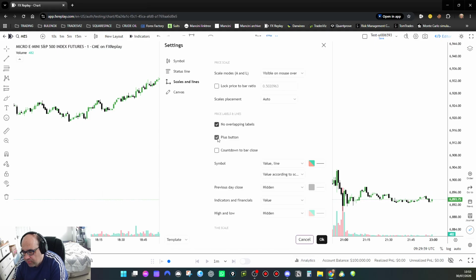The plus button means that there's going to be a plus button you can see here. Then you can open an order straight away. I don't care about this because I place my orders through here. This is, by the way, the TradingView layout. On TradingView, this is nice because you can take orders fast.